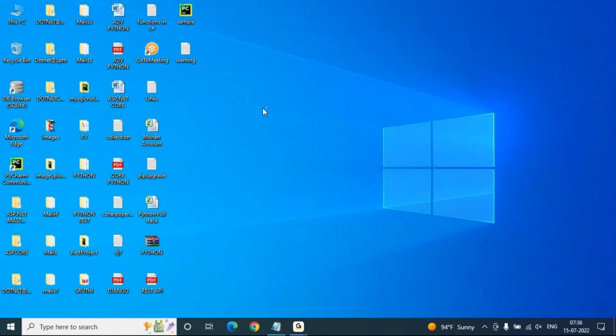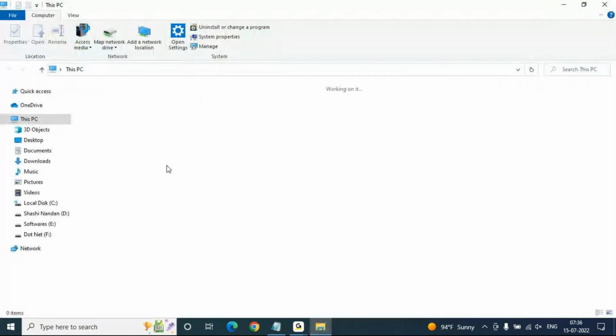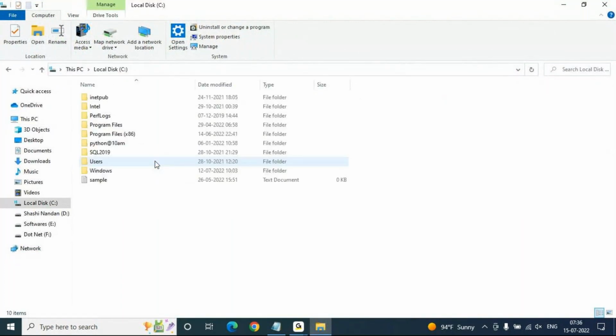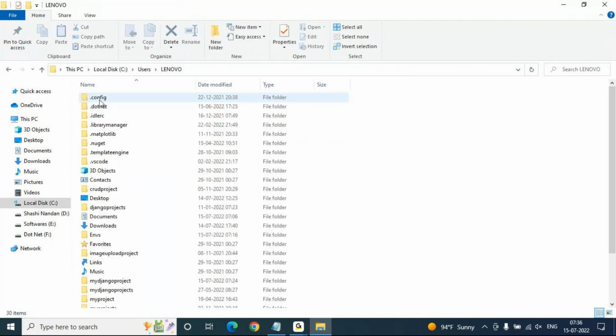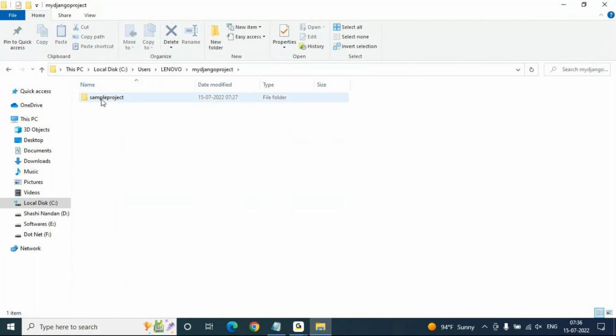So I'm going to the professional editor here, and once I go there, I have to open my existing project. What is your existing project? Just now I created a project through command prompt. In my computer's C drive, the folder is Users, then Lenovo, and the project directory is My Django project. This project I want to load into PyCharm Professional Editor.